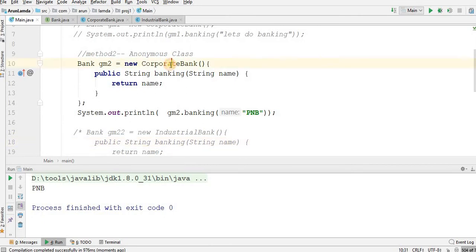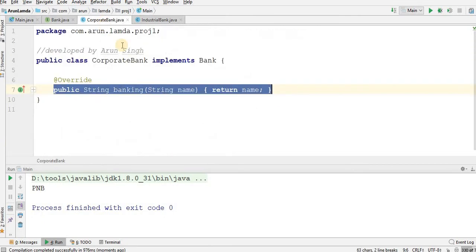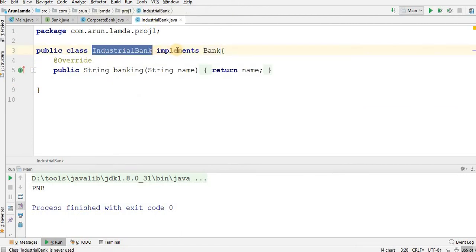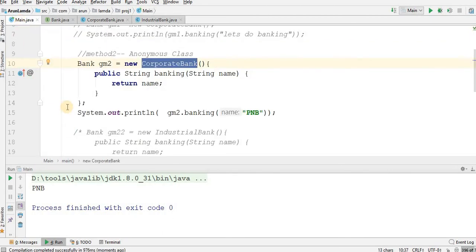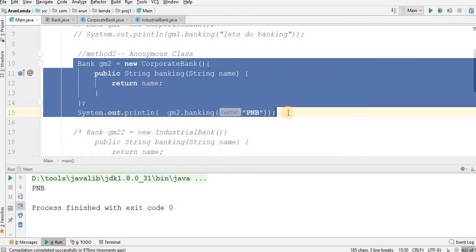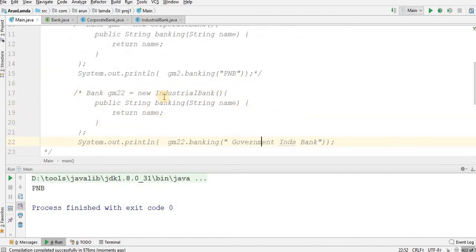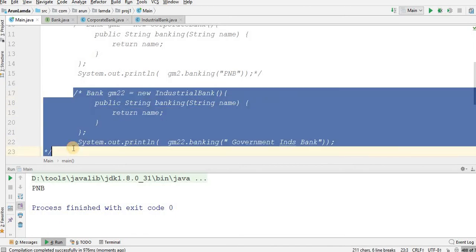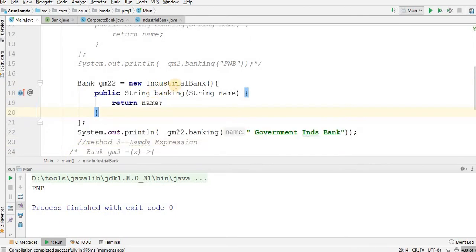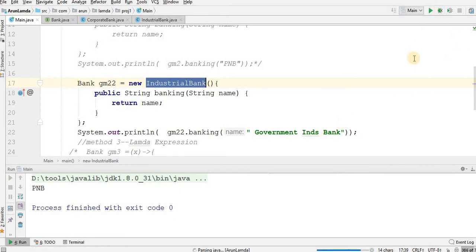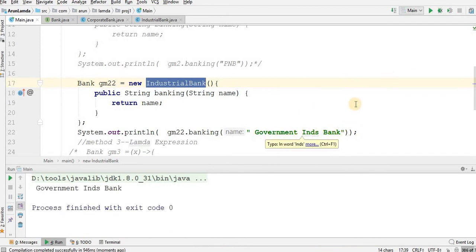We have done this for CorporateBank, which is one of the classes implementing Bank. Can we do the same for IndustrialBank, which is also implementing Bank? Yes, why not? Let's see another example. Let me comment this back and come here. There is no change here. Simply I have my IndustrialBank as an anonymous class. I'm implementing the banking method here, and printing in a similar fashion. Let me run this, and it's giving me government industrial bank.